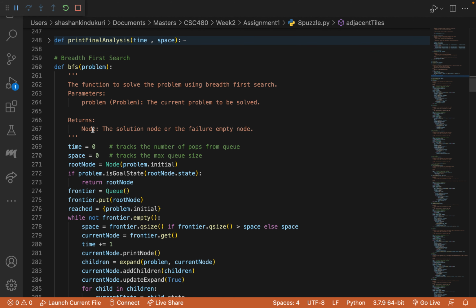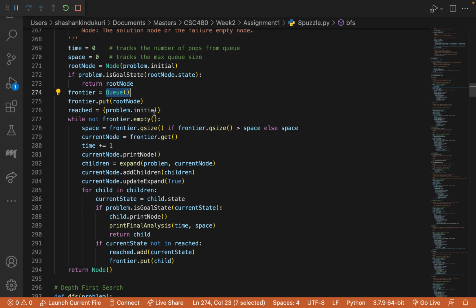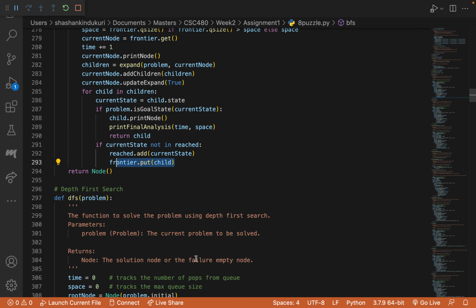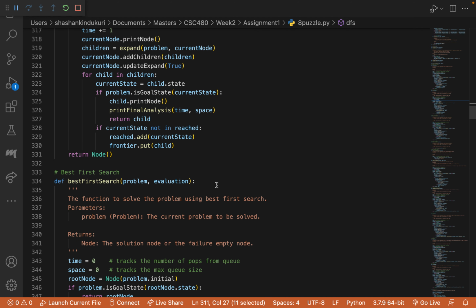And coming to the algorithms, I am using this library from queue, and for breadth first search I implemented this queue, which is first in first out. And here I am also using repetitive state checking, where it will check if the current state is not in the reached, then only it will add it to the reached and put it into the frontier, or else it will not add it because of the repetitive check.